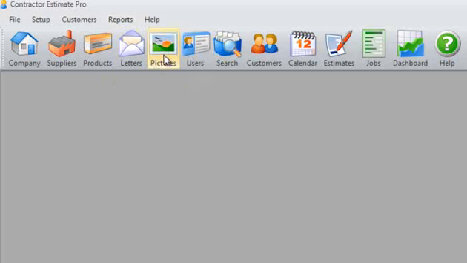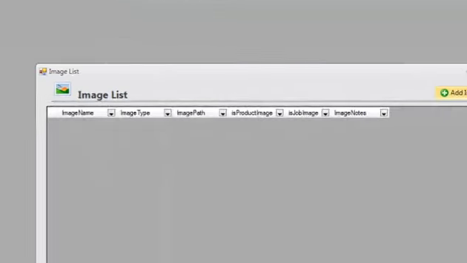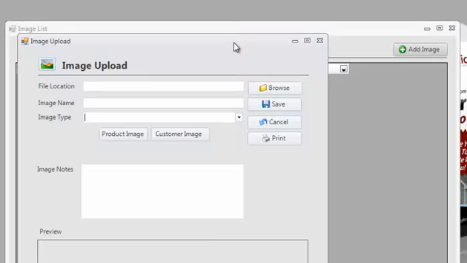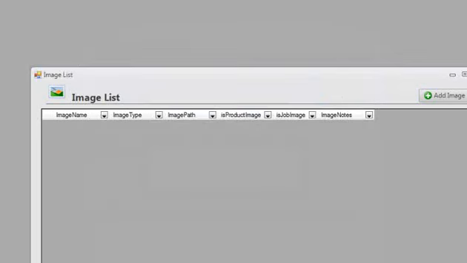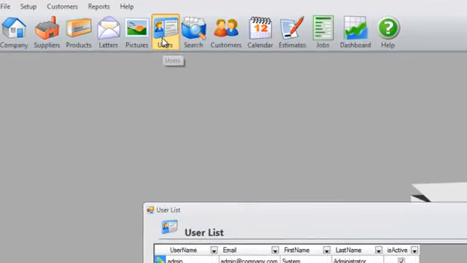Supplier list, it is incredible. Pictures, putting photos in all your jobs. If you guys are doing insurance claims, everything's here for you. So you can add all this stuff, product image, customer image for a job site or products, whatever you're adding in for images. And also the users.